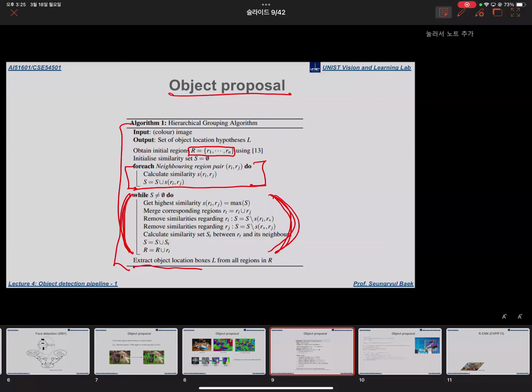And then after we obtain the final regions, we can extract the bounding boxes which surpass these regions. So when the final regions are obtained like this, we can just make the bounding boxes that surpass these regions, okay? And this becomes our final object proposal, okay?